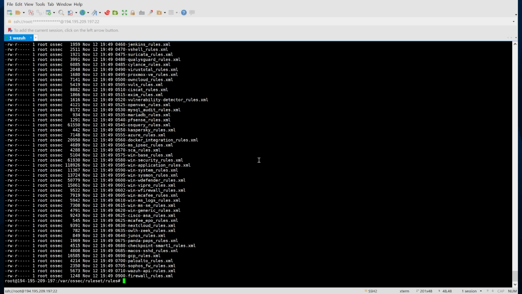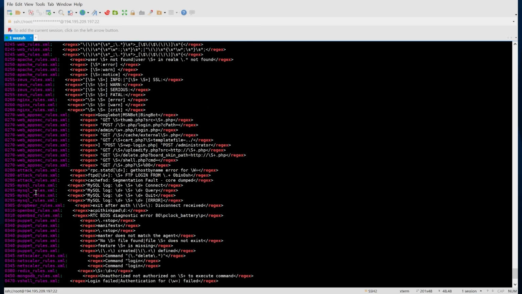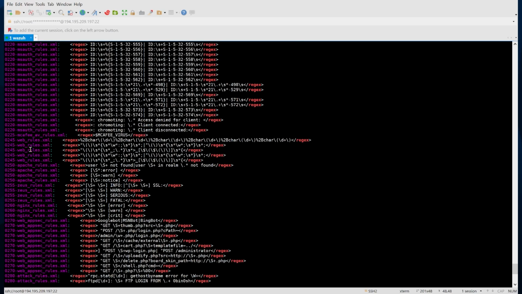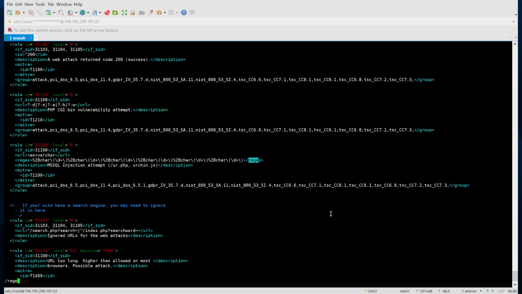But let's just take a look at one that uses regular expressions. What looks interesting here? Web rules. Let's see what the web rules look like. I see here that the web rule looks like it's looking for injection. That's a great feature, right? Yeah, here we are: MySQL or MS SQL injection attempt.